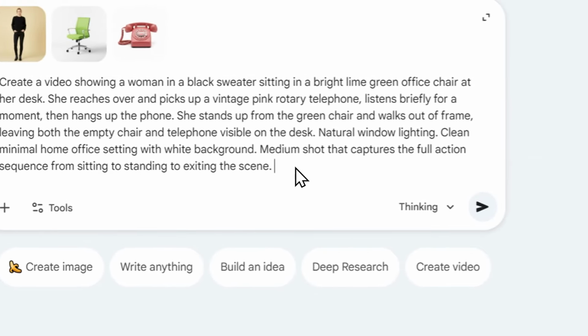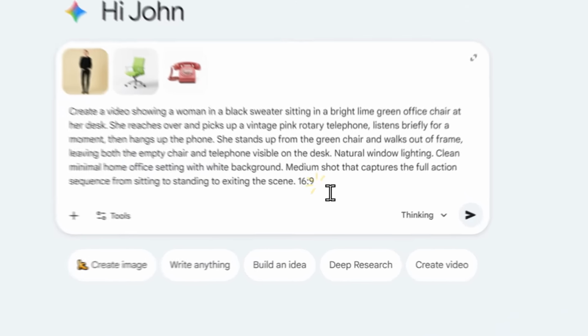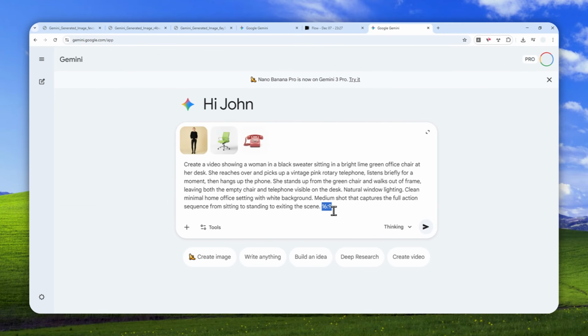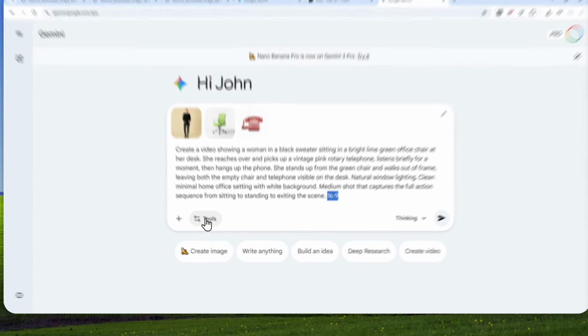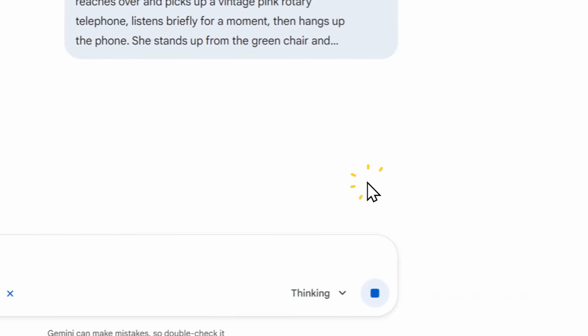And by the way, you can also specify the aspect ratio in the prompt. If you want to create a vertical video, you can specify that in the prompt. In this case, I want to get a horizontal or landscape video, which is 16:9 aspect ratio. Now click tools and then click create videos and just send the message.